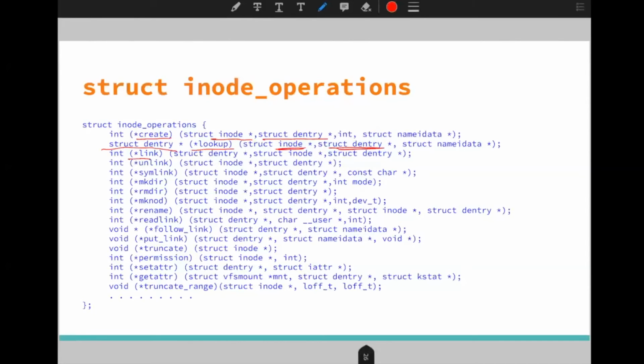So this is the link function. This is invoked when we call the link system call. In this function it will create a hard link for this particular dentry and this particular inode, and it will link to this dentry. So this dentry will be representing the hard link of the dentry which is associated with this inode. Similarly, we have the unlink function. It will unlink a particular link that is represented with the help of a dentry.